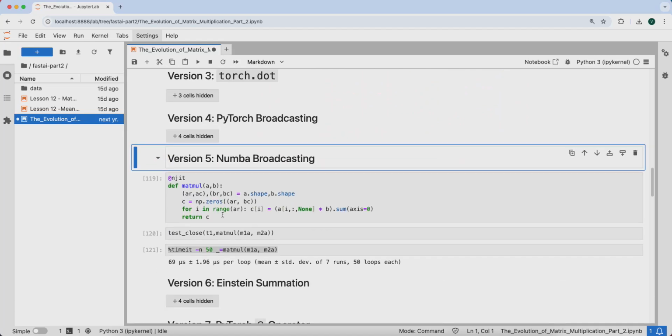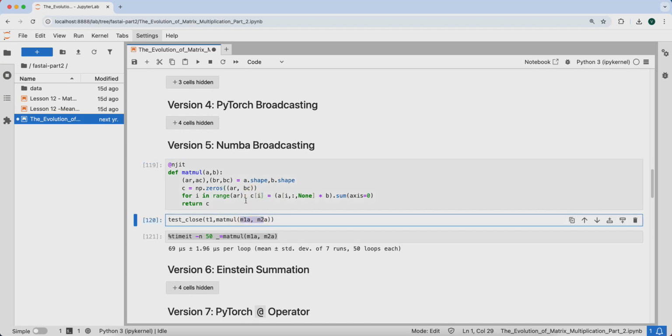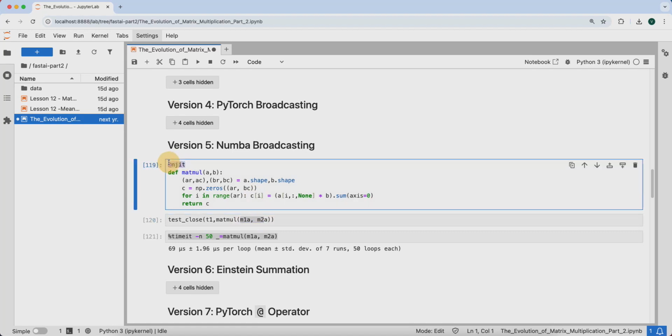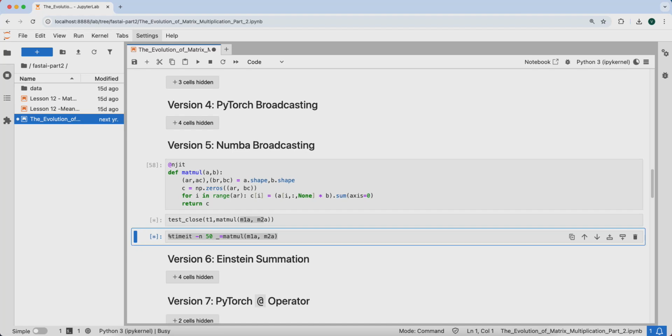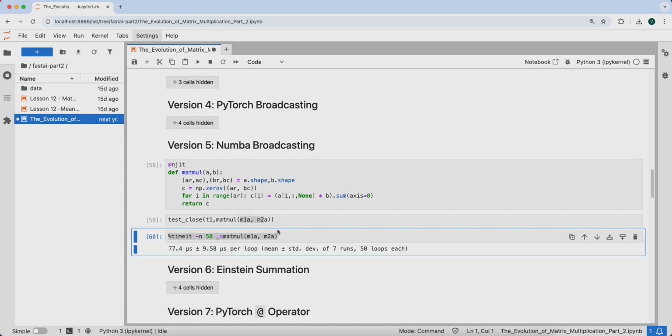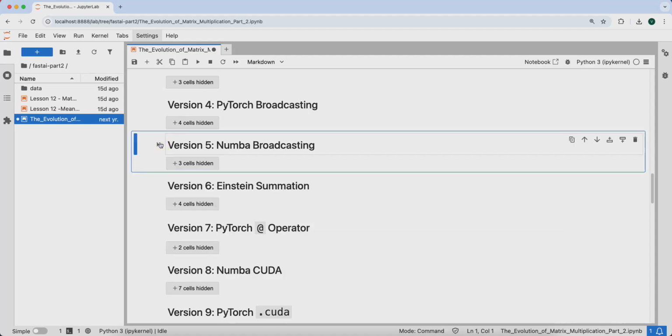Version 5 is exactly the same, except what we're going to do is use NumPy arrays, and I'm going to compile this with Numba. So we run this line, and now we are down to 70 microseconds. So we get another 6x, 7x speed up. Everything else is the same.